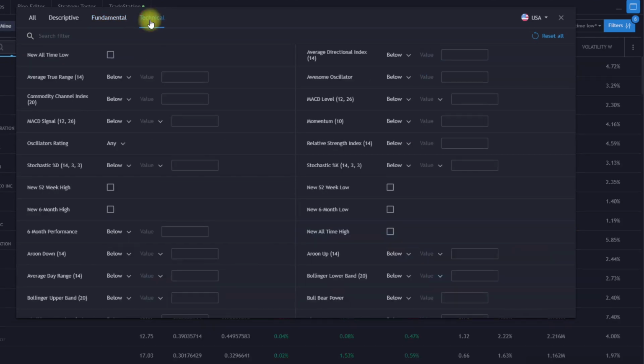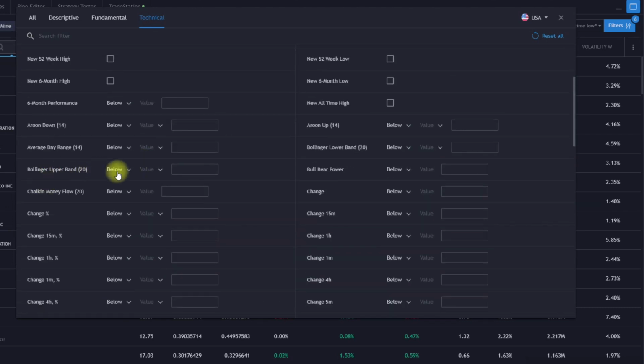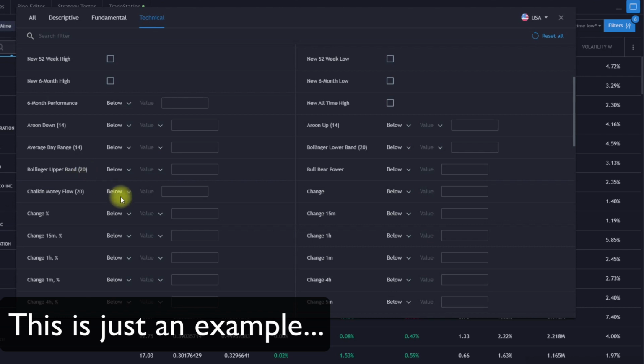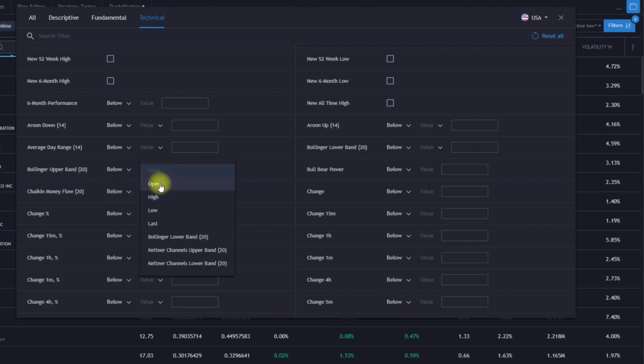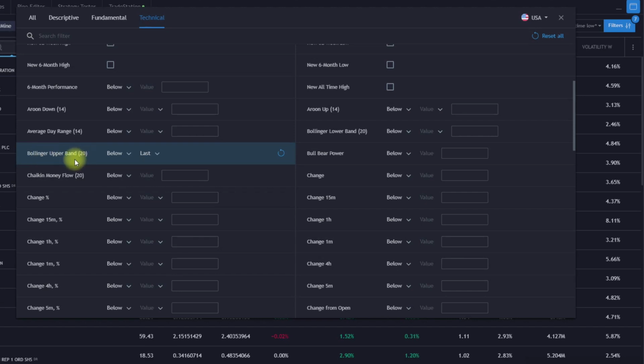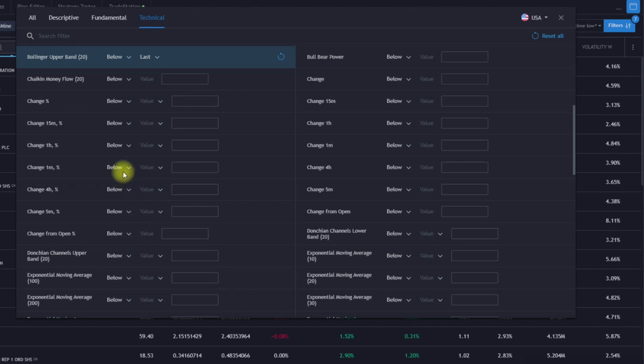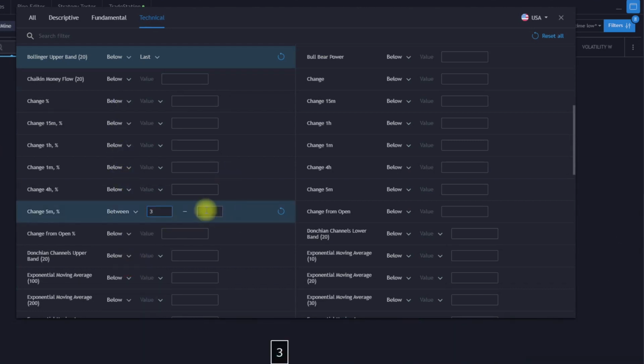Then technical. We're looking for things like a Bollinger upper band. I can say below, because I don't want it to be too overbought. So I do that and pick a value. I'm going to do since the last price. That is one of the filters. So the stock has to be below the upper band. I want it to be a strong stock, so I'm going to do something like in the last 5 minutes, choose between 3% and 10%. It's making a pretty large move in the last 5 minutes.